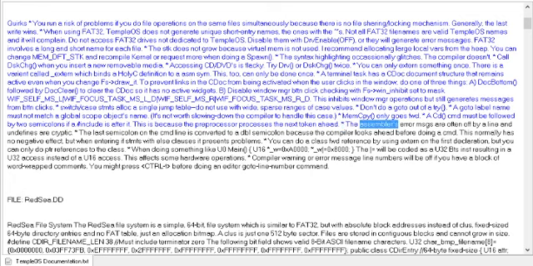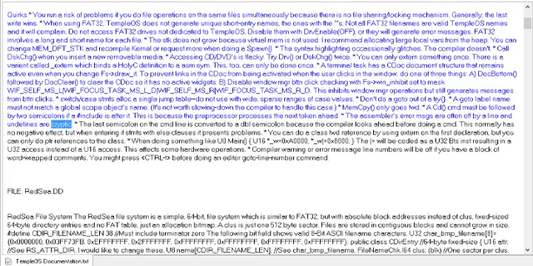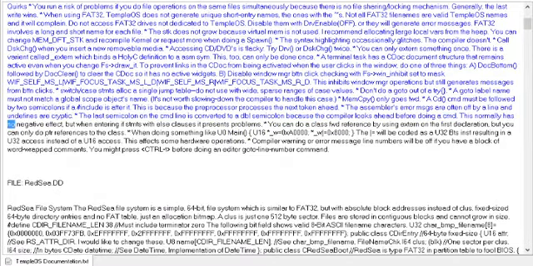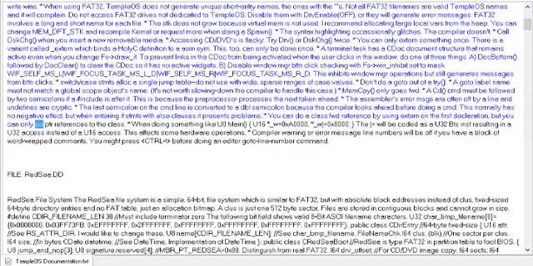The assembler's error messages are often off by a line and undefined ones are cryptic. The last semicolon on the command line is converted to a double semicolon because the compiler looks ahead before doing a command. This normally has no negative effect, but when entering if statements with else clauses it presents problems. You can do a class forward reference by using extern on the first declaration, but you can only do pointer references to the class.